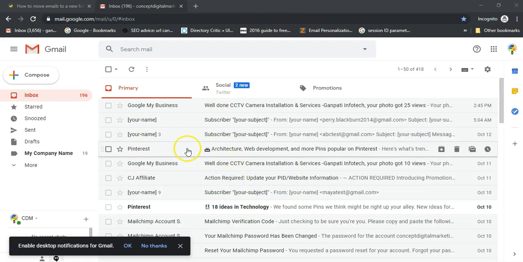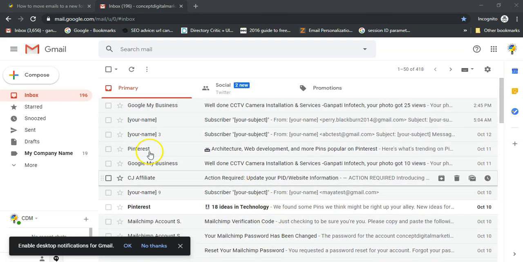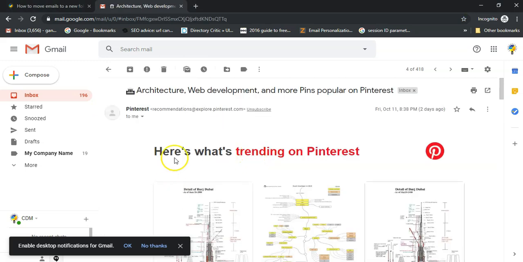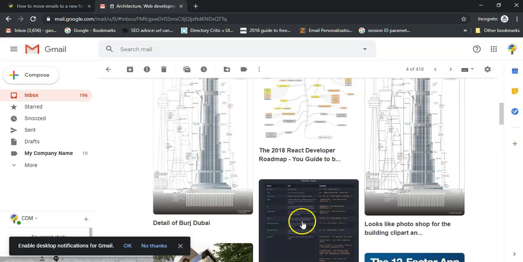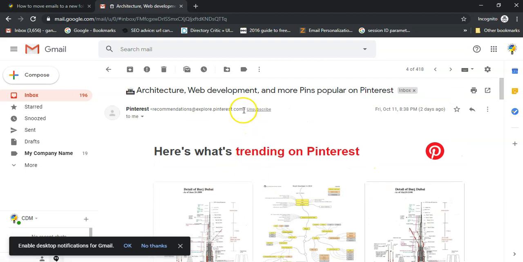Now I am here in my inbox, and you can see there are a lot of mails from Pinterest. I open it, and there are a lot of pins there. I want all my Pinterest emails to move to a particular label which I'll create over here. For this, first you need to identify a particular email ID which you really want to separate from your inbox. Okay, we have decided, now we'll go to the next step.